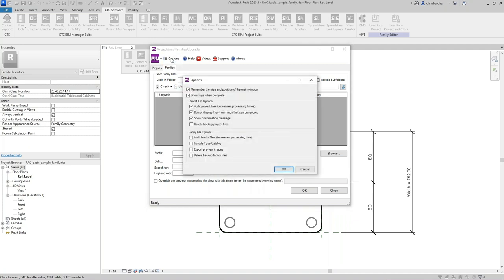And then lastly, we have a few options that are going to be important to be aware of. If you want to audit your Revit files upon upgrade of your projects, you can do that. We can try to suppress warning messages if possible. If it's not a workshared file and you want to delete the backups, we have the ability to delete the backup files. And then same on the flip side with the families. Audit your families. Do we care about the type catalogs or not? And we have a preview image update tool in here as well, as well as deleting any backup family files that may be in place, you know, the .1, .2, .3s.